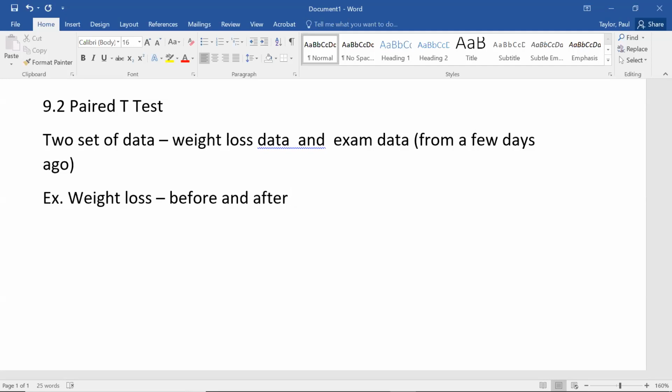We could just take the mean of all the weights before and the mean of all the weights after and compare them using a 2-sample t-test. But it would make more sense to say for each person, how did that person's weight change? So take their 2 numbers, do a subtraction, and find the difference between their 2 numbers, and then compare those changes for each of the individuals in the weight loss program. And so that's basically how the paired t-test works.